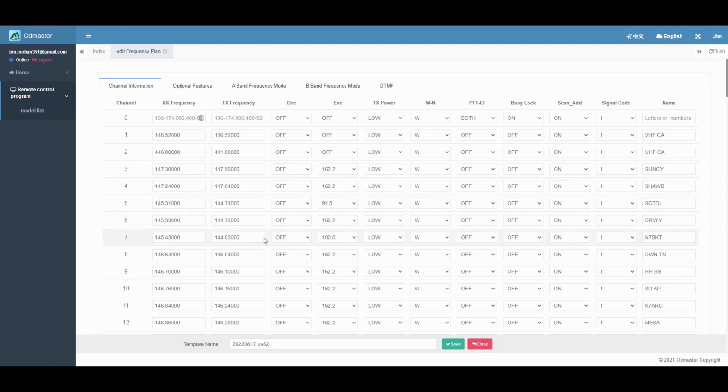So here, when you add a repeater, you simply type in these boxes, these have drop-down boxes for decode and encode. These are your CTCSS and DCS codes that are available. Decode is the receive, encode is the transmit, and since this is a call channel, it doesn't have any. And here you can see various repeater CTCSS codes. The power settings are all here.